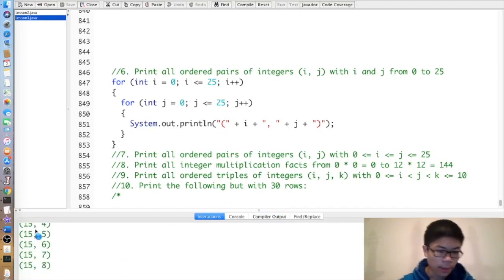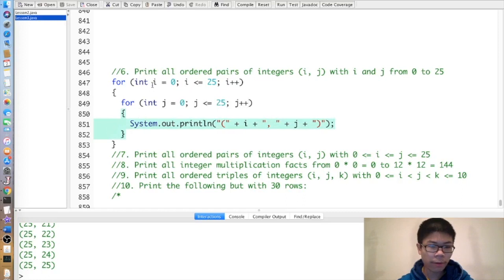And notice that the inner loop always runs through an entire cycle before the outer loop finishes once. So the inner variable always goes through an entire cycle before the outer variable changes at all.